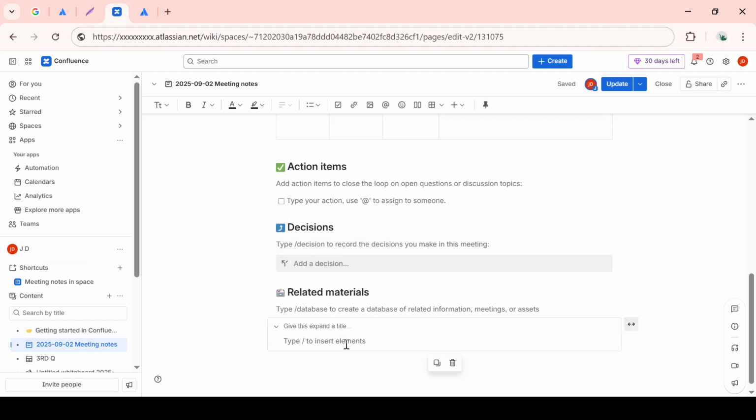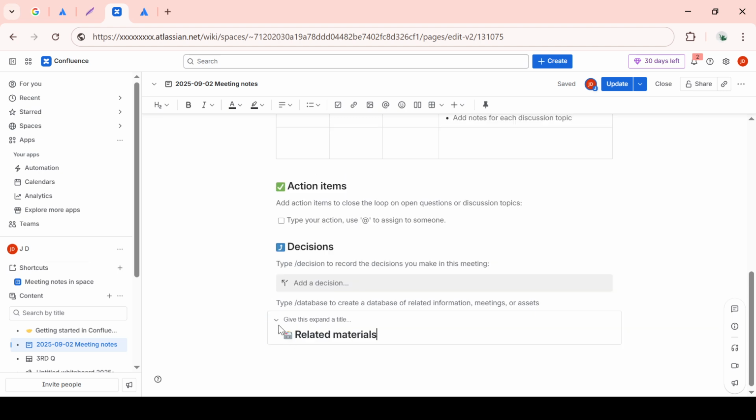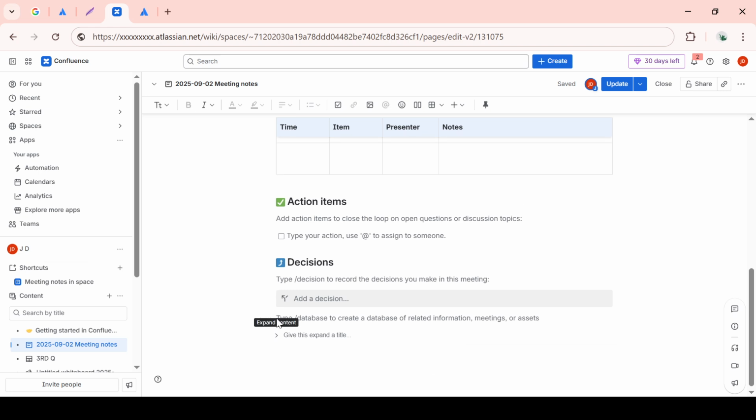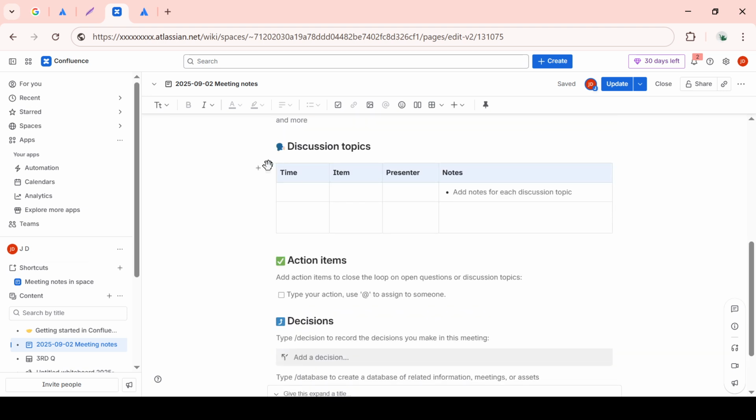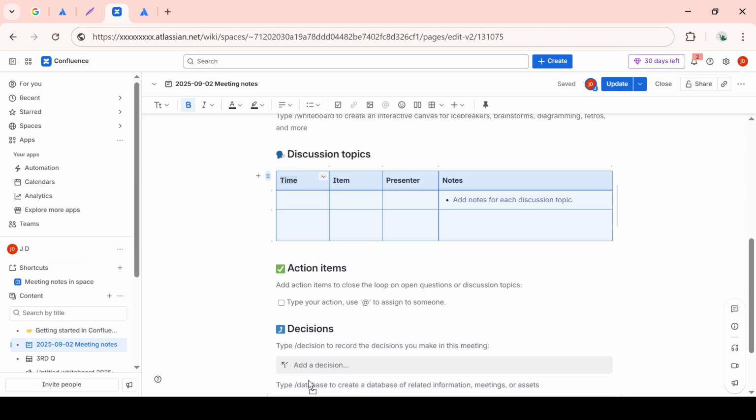With the Expand macro in place, it's time to give it a title. A common title is something like Click to View. This makes it clear that your readers can access additional content by interacting with the macro. Now you need to embed the content you want to keep hidden within this expandable section. Simply type or paste your text, images, or other details here. This part of the process is flexible, so feel free to format the hidden content as you see fit.